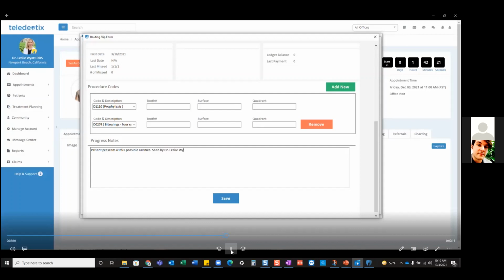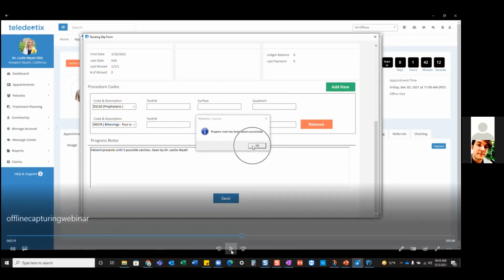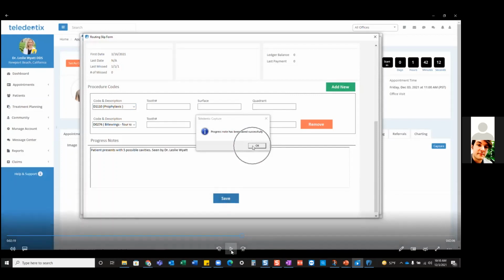And I can go ahead and enter my progress notes as well. Now, obviously, keep in mind, I am offline, so I don't have access to the templates. You know how we can save templates for the macros in Teledentix. So I can have a template, and when I go into my patient's progress note, I can pull up the template, wham, bam, it's in there. I'm good to go. So we don't have access to that here. Keep in mind, we're offline, but I can go ahead and type out my message.